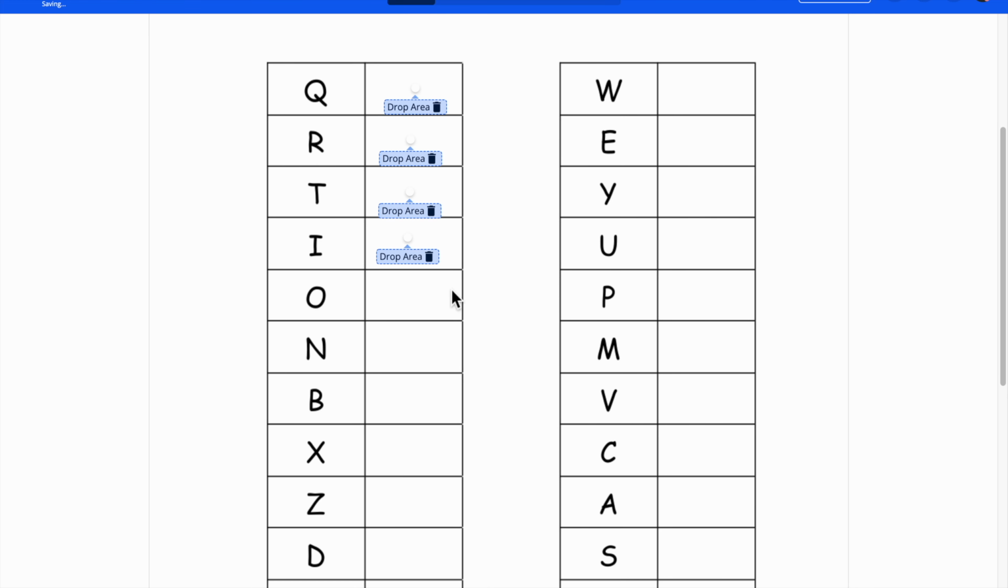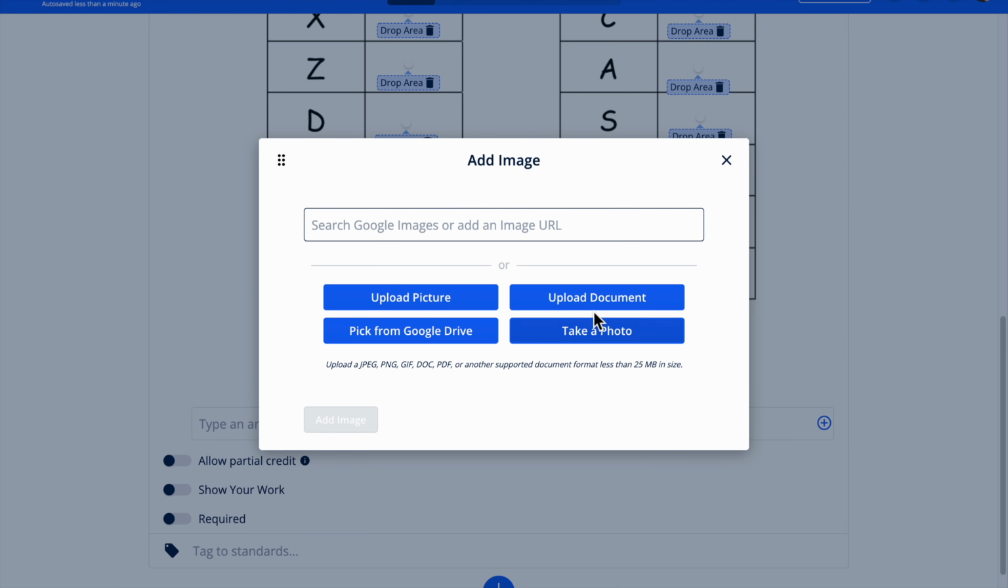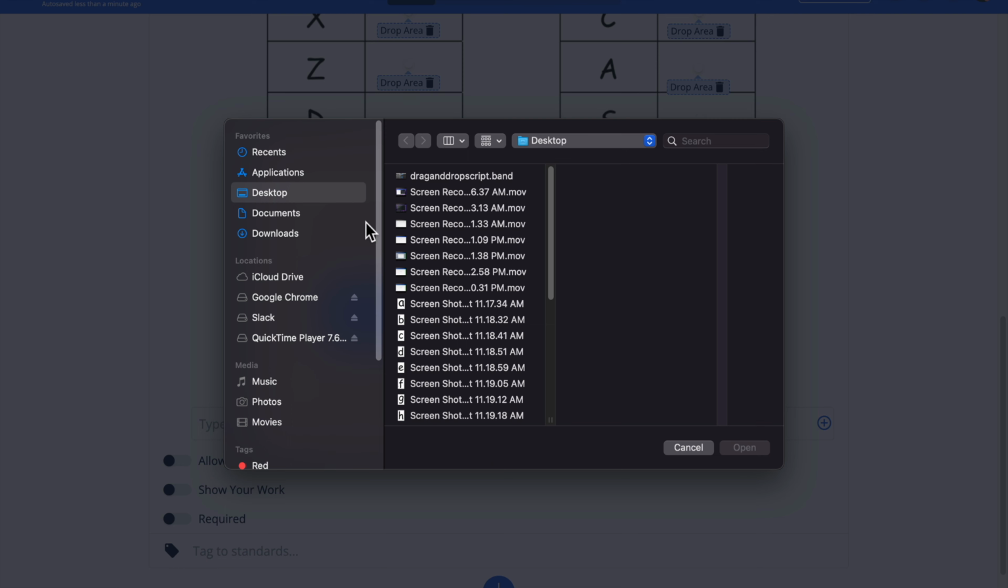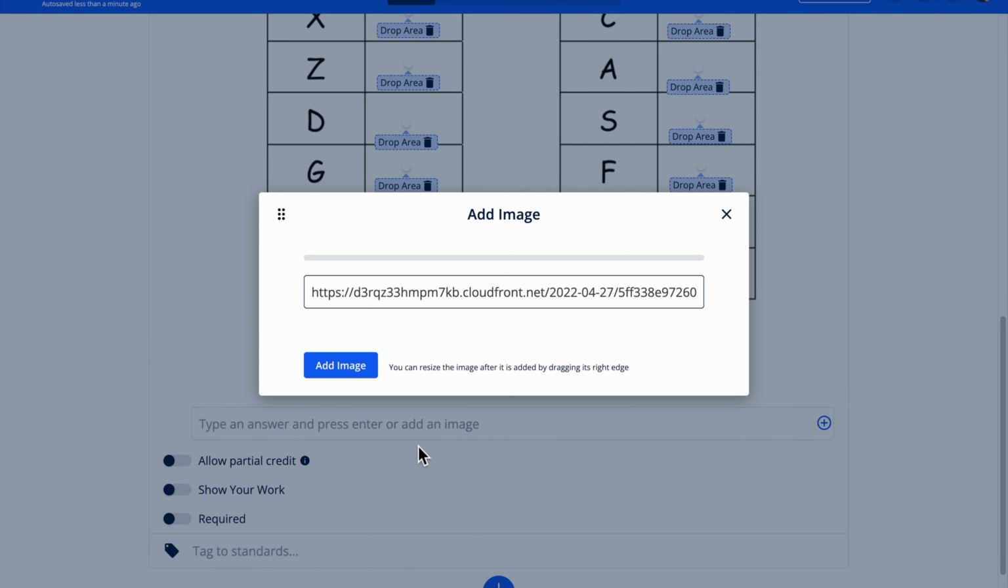To add answer choices, you can choose between text or image answer choices. To add text answer choices to drag into the drop areas, type each choice separately into the Type an Answer and click Enter bar and click Enter. To remove a choice, just click the X next to it.